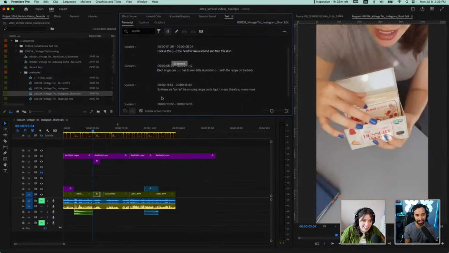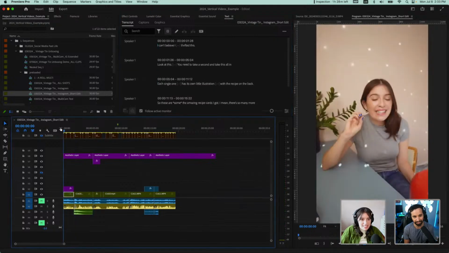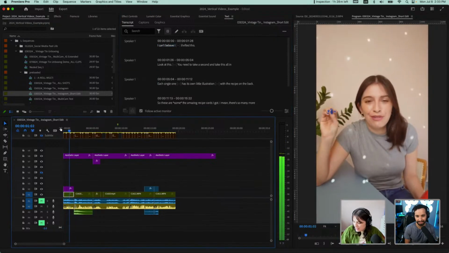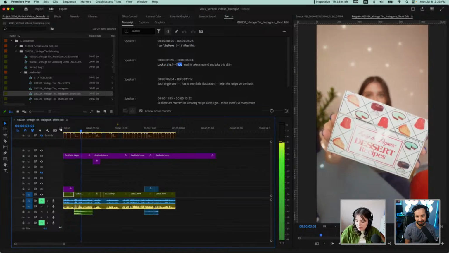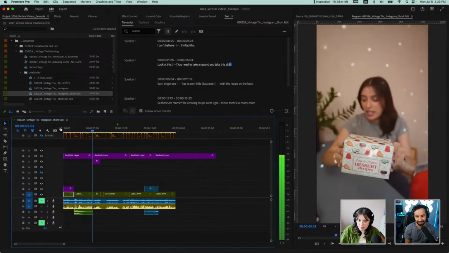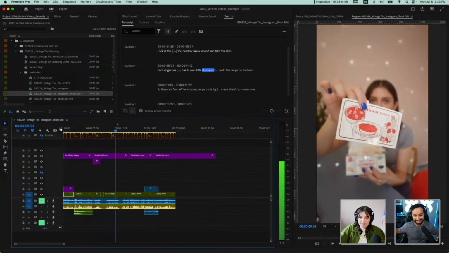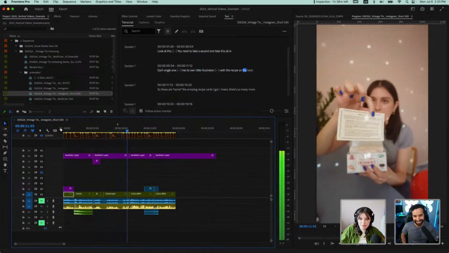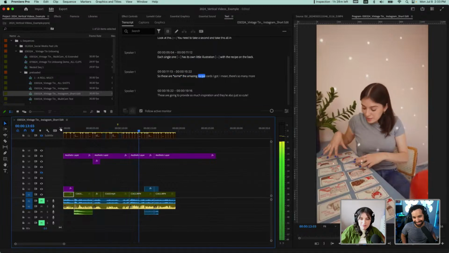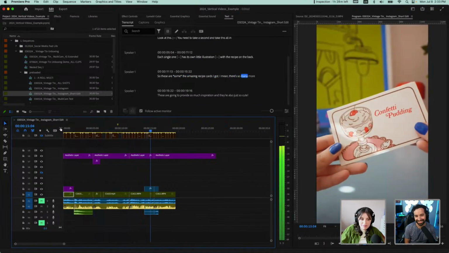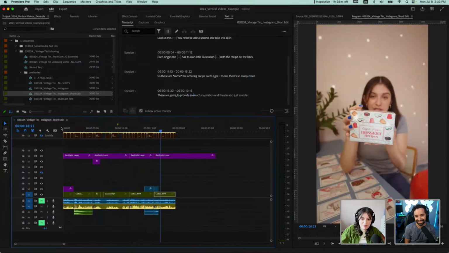Okay, so then let's replay it from here. Let's see how this flows. From the top. I can't believe I thrifted this. Look at this, okay? You need to take a second, take this all in. Each single one has its own little illustration with the recipe on the back. So these are all the amazing recipe cards I got. I mean, there's so many more. These are going to provide so much. Okay, I think that works. That part was not a problem.